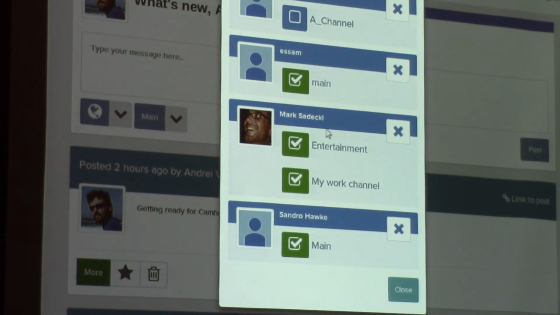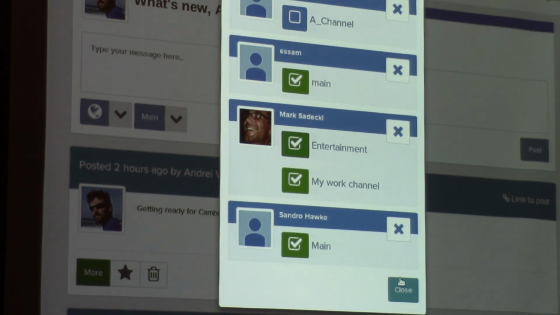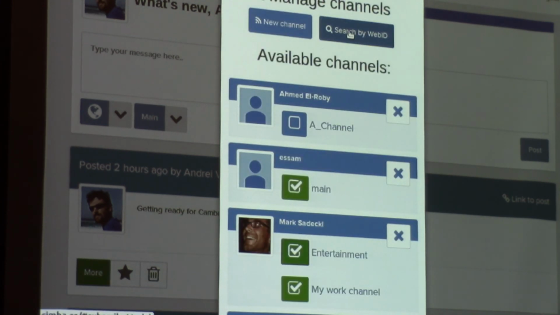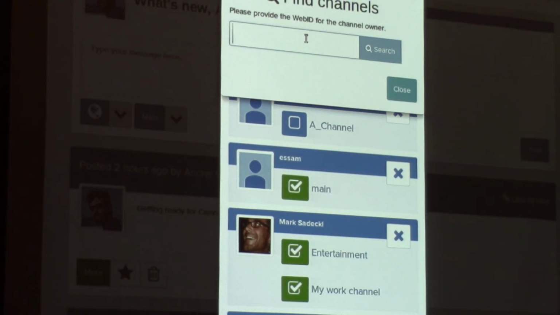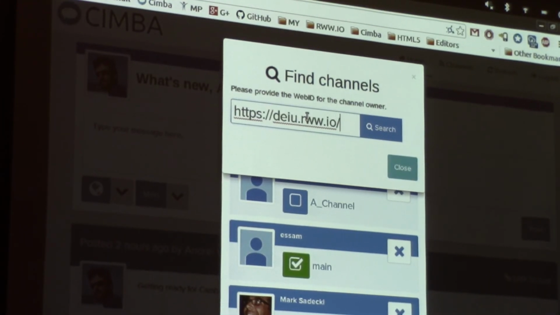I can also manage the people that I follow. I can see that some of them have multiple channels, and I can easily subscribe to their channels. I can also search by web ID for a specific person.